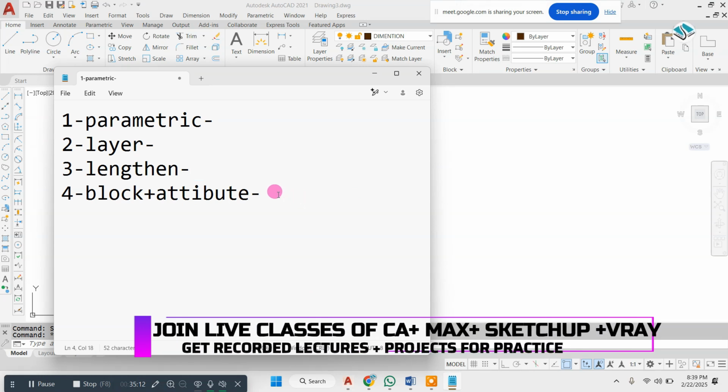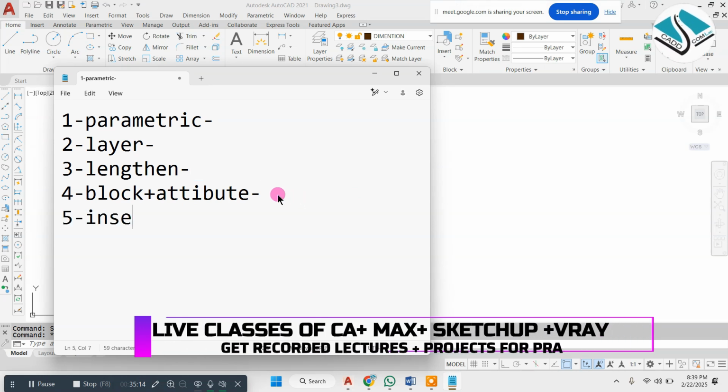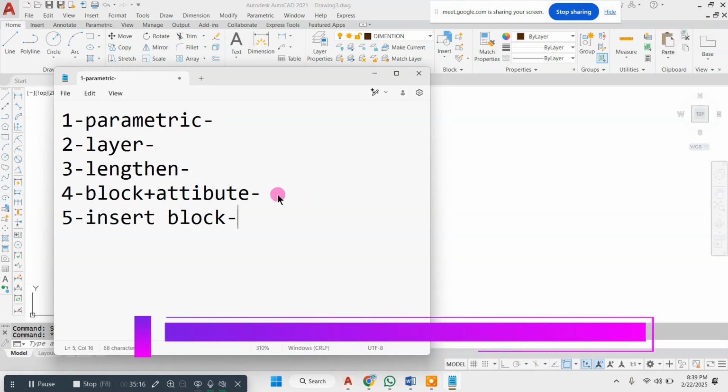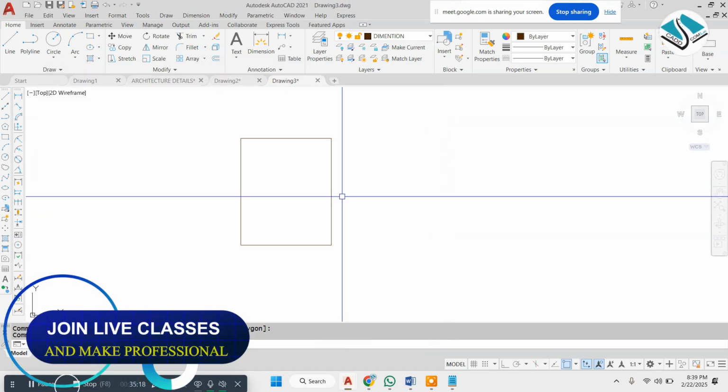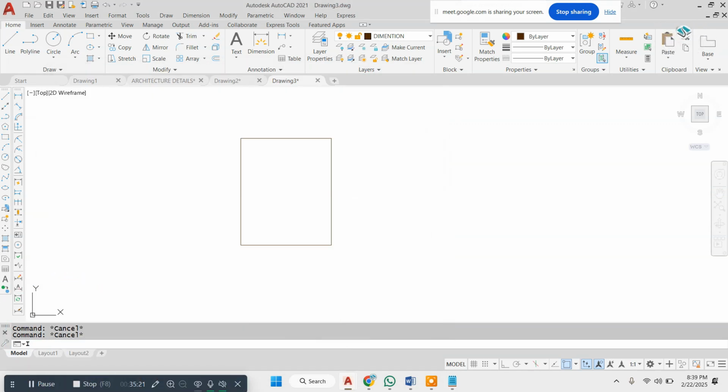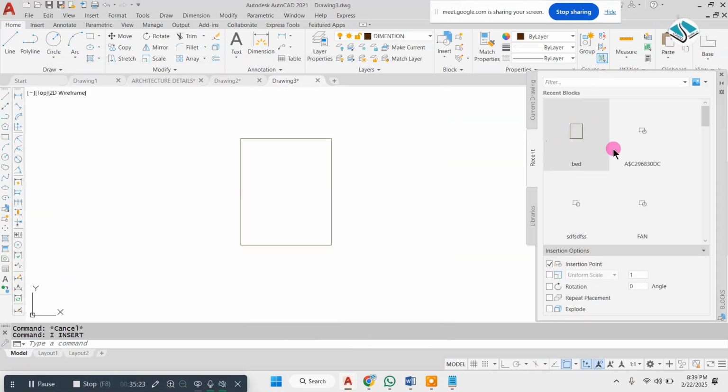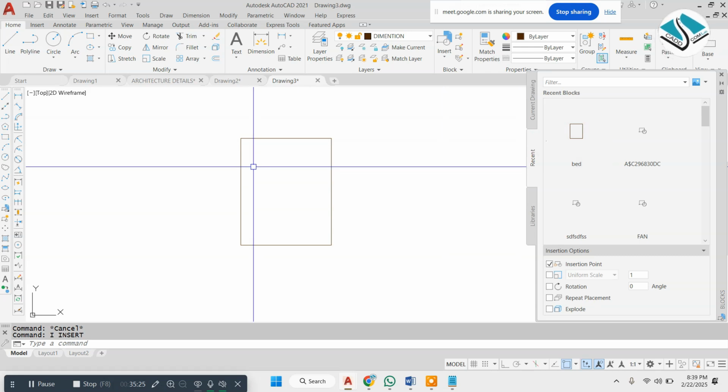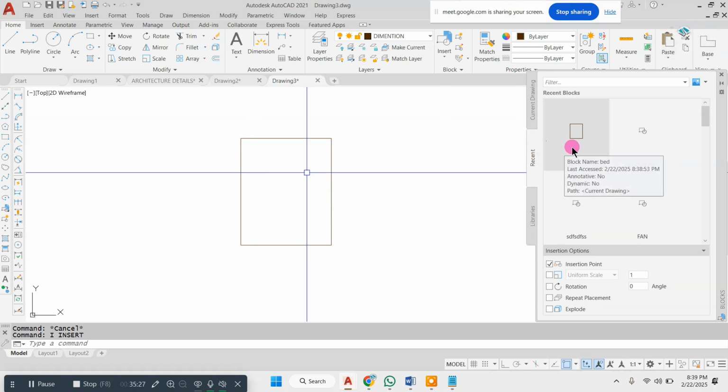Second command, insert block. I enter, just type I enter. Here we can see that the object is converted into a block template.